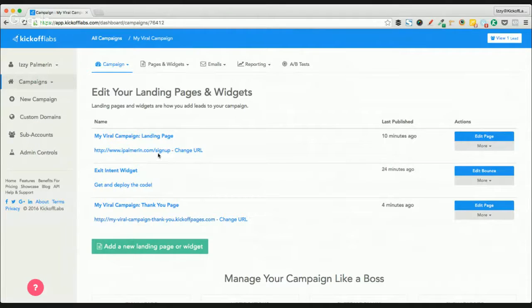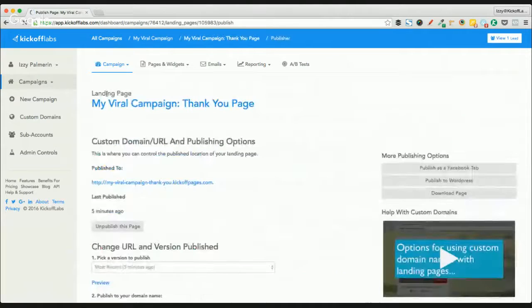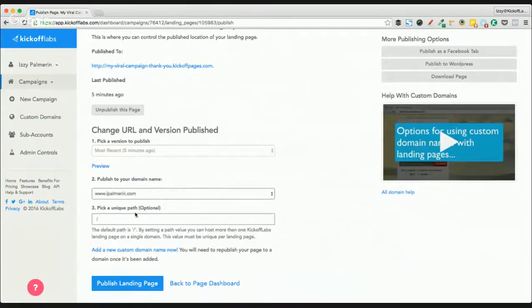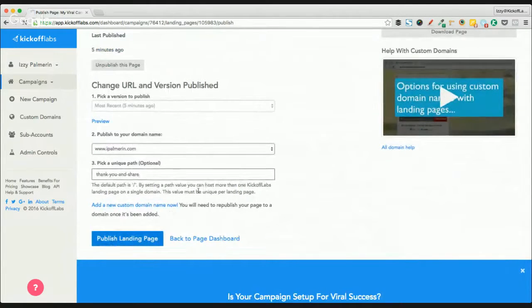But anyway, you saw how easy it was for me to publish to my custom domain. You see this page is now living on this URL. If I wanted to change this URL, all I would need to do is click change URL. Once again, click my path, and instead of sign up, I could do thank you and share, which is a really long URL, but I just want to make sure that it's available.